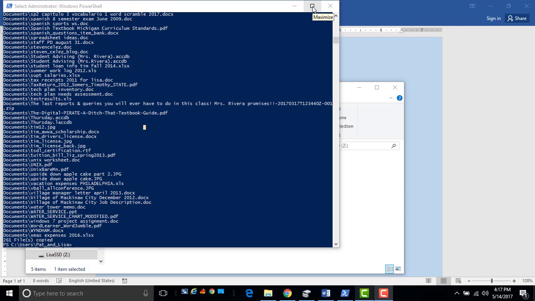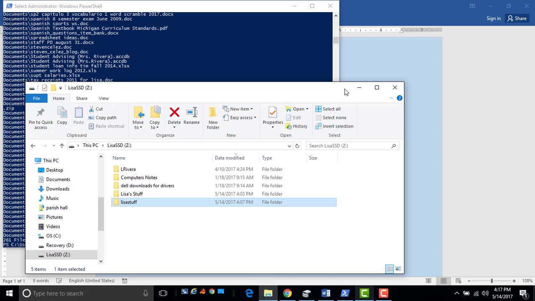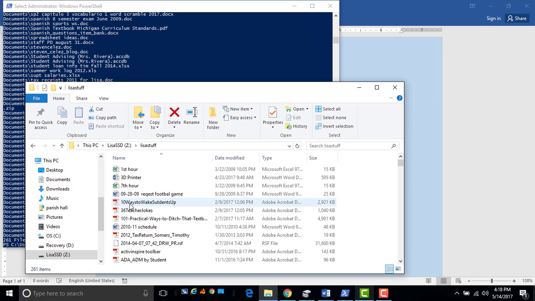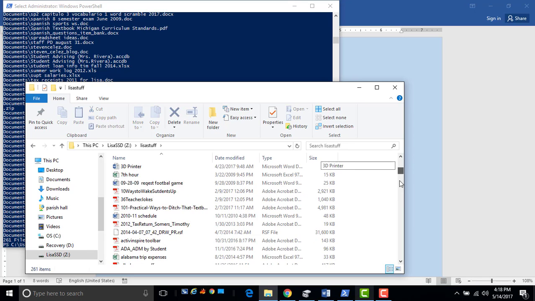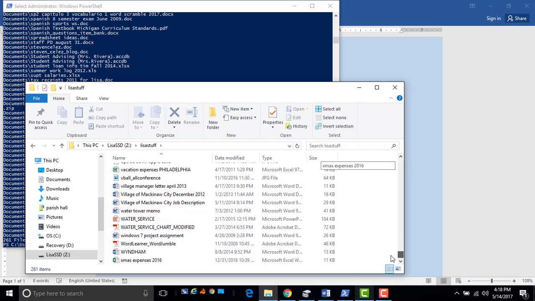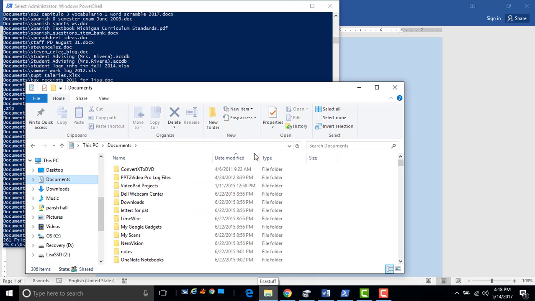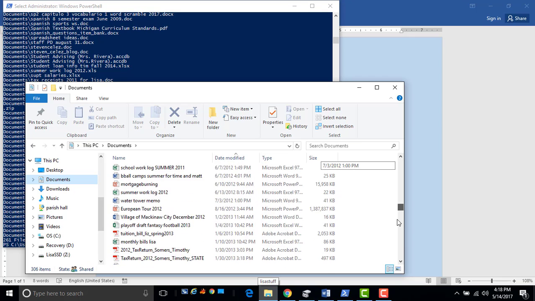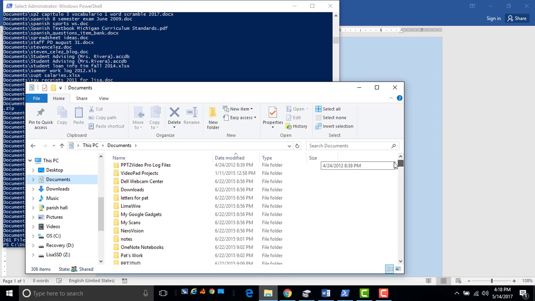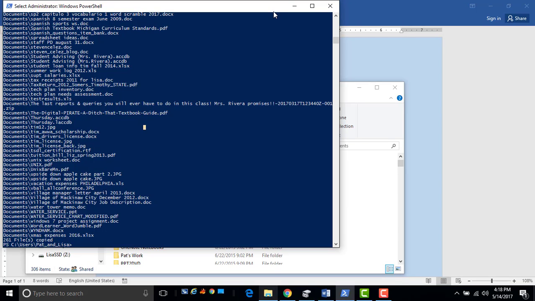And really quickly, just to verify that it really did copy those files, if I go to my external hard drive, there's the folder Lisa Stuff that I created. If I open it up, all of the files are in there. If I go back to my initial documents folder that's on the hard drive, all my files are also there, so it just made an exact copy. Okay, so you're going to go and do this yourself, and if you have any questions, let me know.